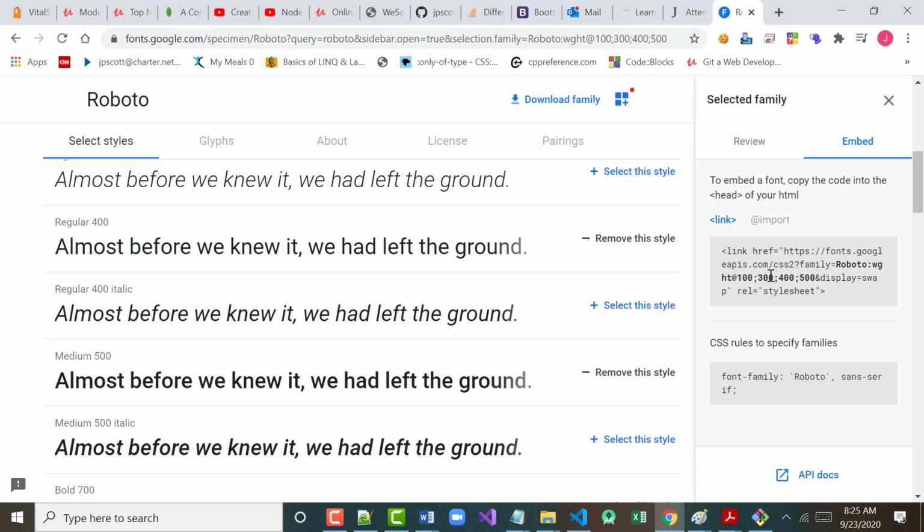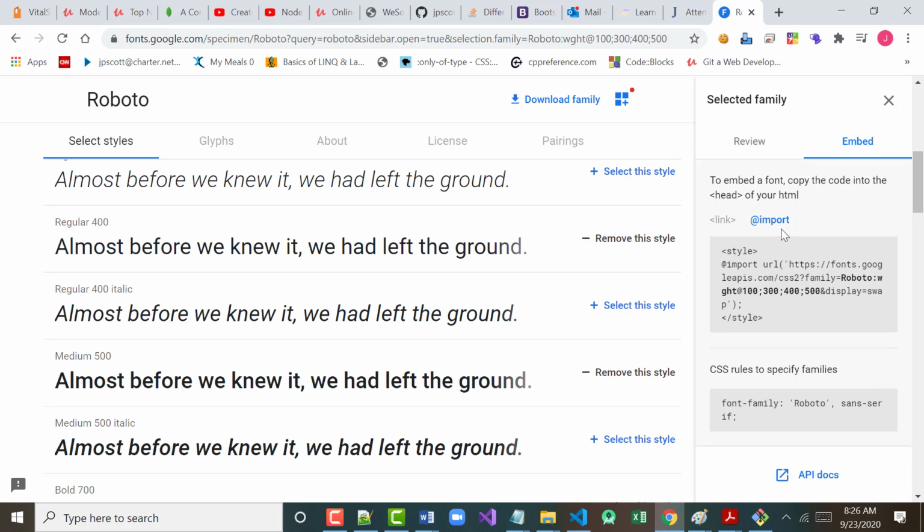But there's another way that you can do it. And notice it says here link. There's another thing here that says import. And if you choose import, then you can put in a style tag right here. You can put that, if you're going to just put it like into an individual page or something, you can do that too. All right. So what's the advantage?